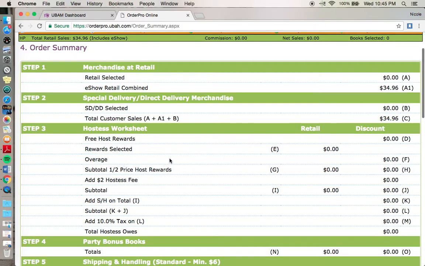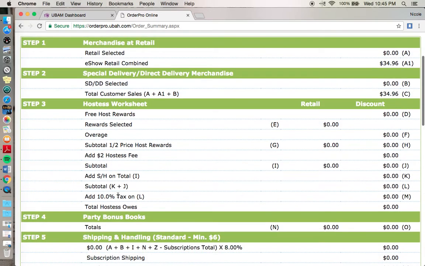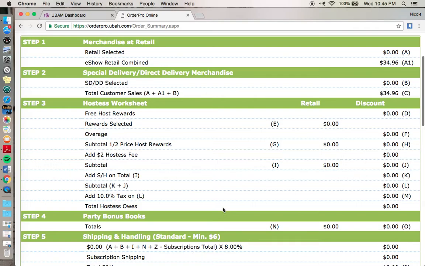If they went over, this is really nice. It lets you know how much they went over, how much they got at half price. And then there is a $2 hostess fee, so you can cover that. You can have your hostess pay that. You can do whatever you want with it, really. If I have like a really good friend who hosts a party, then I'll cover the $2 for her. And then they will tell you the total your hostess owes.